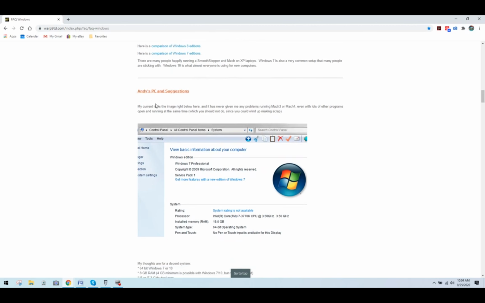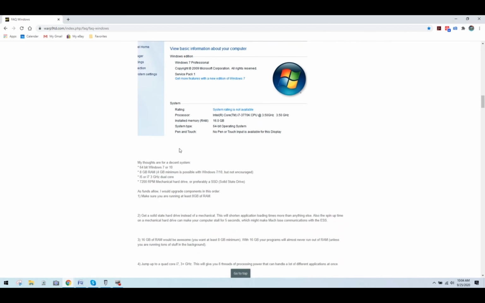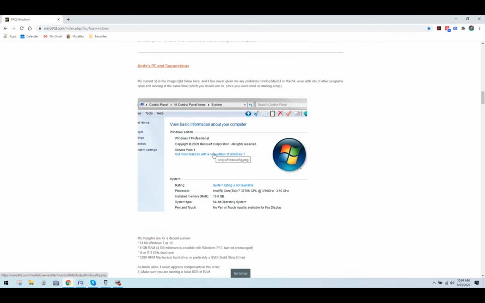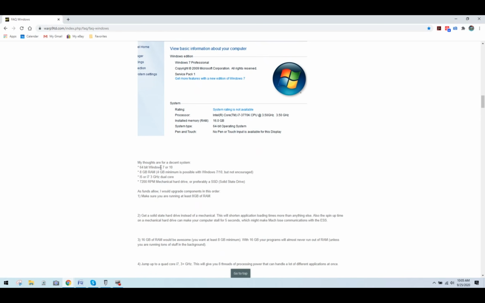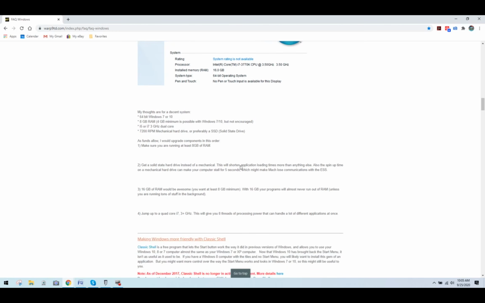Andy's PC and suggestions. My current rig image is below, and he's telling you my thoughts are for a decent system. Now, apparently Andy is someone that's worked with Warp 9 and is giving you an outlook on what he recommends. He's running 64-bit Windows 7 or 10, 8 gigs of RAM, 4 gig minimum is possible, and we've already seen that. i5 or i7, which I've already discussed. That's an Intel processor, multi-core. 7200 RPM mechanical hard drive, and preferably an SSD drive or solid-state drive.